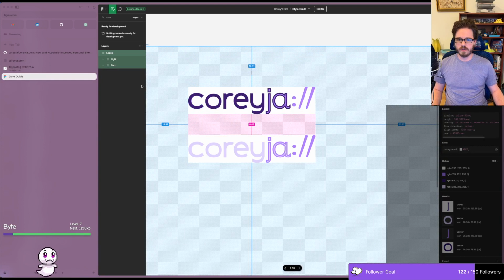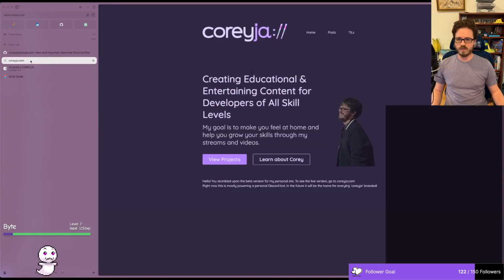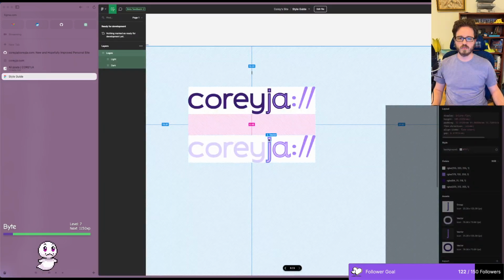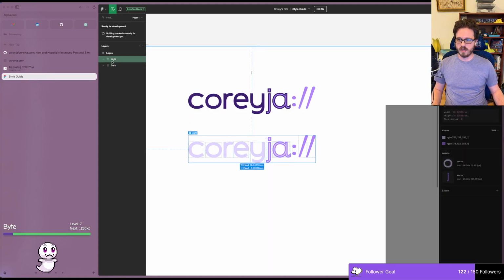Okay, so we want to take these logos, and which one are we using right now? Okay, so I have the light one because we're on dark. So yeah, this one. I want to take this whole thing, export it as an SVG, export light. Yep. Awesome. And we're going to take that SVG and plop it in as the logo in our app.